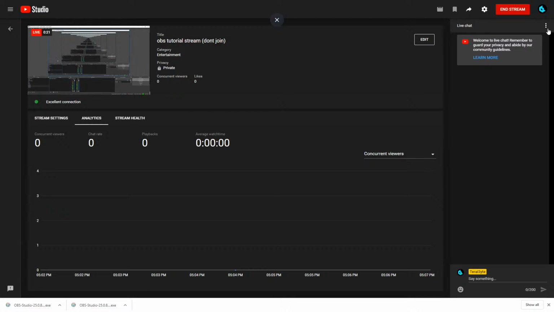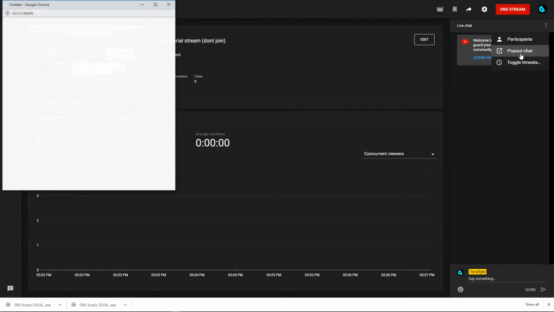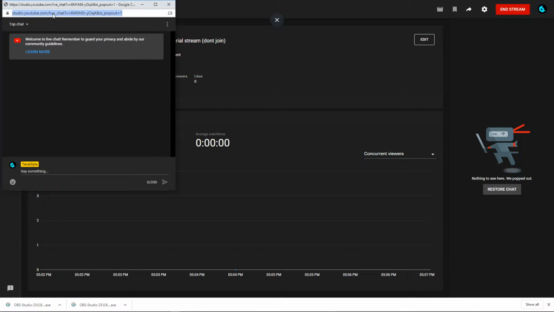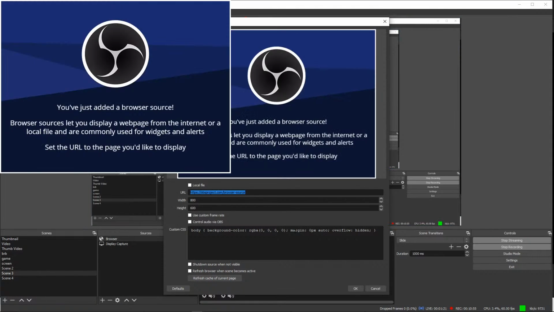then you click on this, you click pop out chat, and you find this link, copy it, close the chat because you don't need it anymore now you've got the link. Add this, click browser, click OK. Control V the URL into here. Custom CSS, it's very interesting. I'll talk about it in more detail.